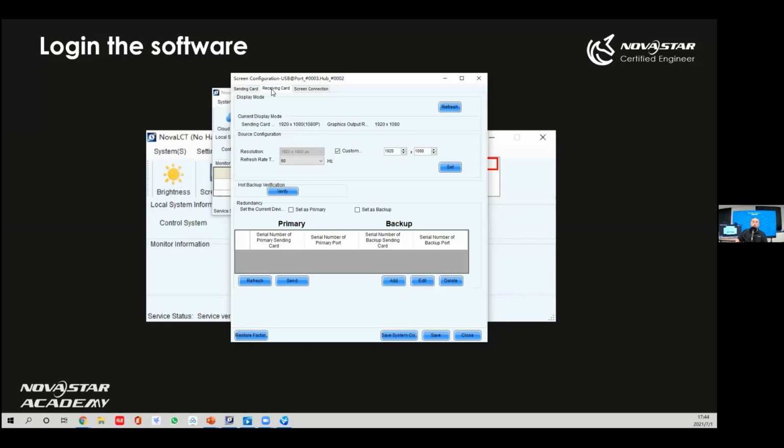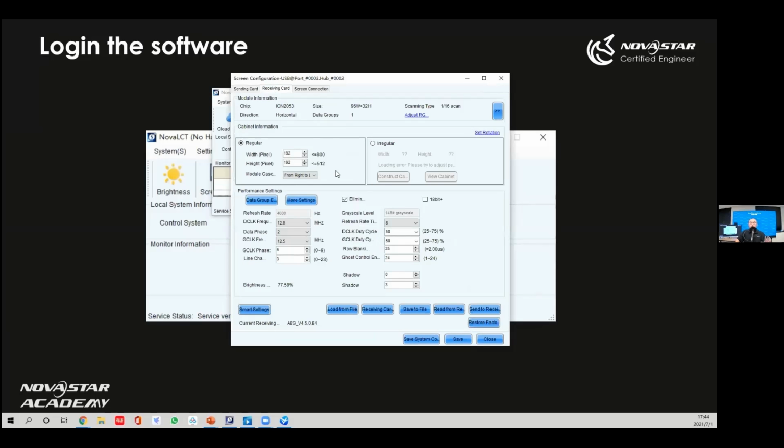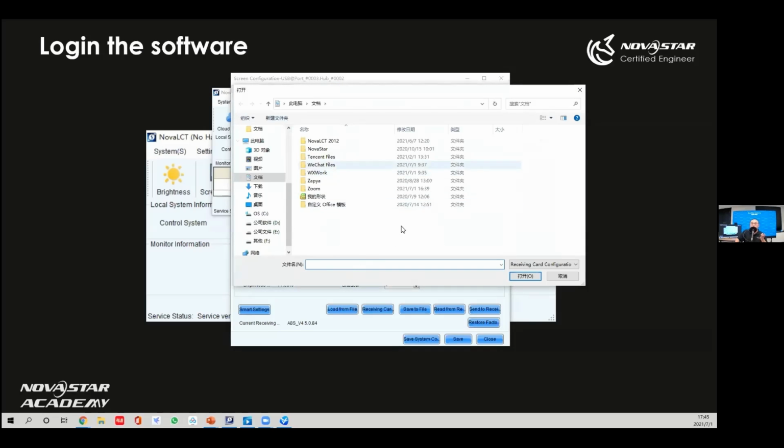Then we go to the receiving card. Here, we will not talk too much about how to change the parameters, but I will just inform you of the most important basic step. When you first get your screens, you can load from the file, that is the RCFG file, which you get from your manufacturer. Your manufacturer has the responsibility to provide you the correct RCFG-X file. So from here, you can load the RCFG file from your manufacturer.